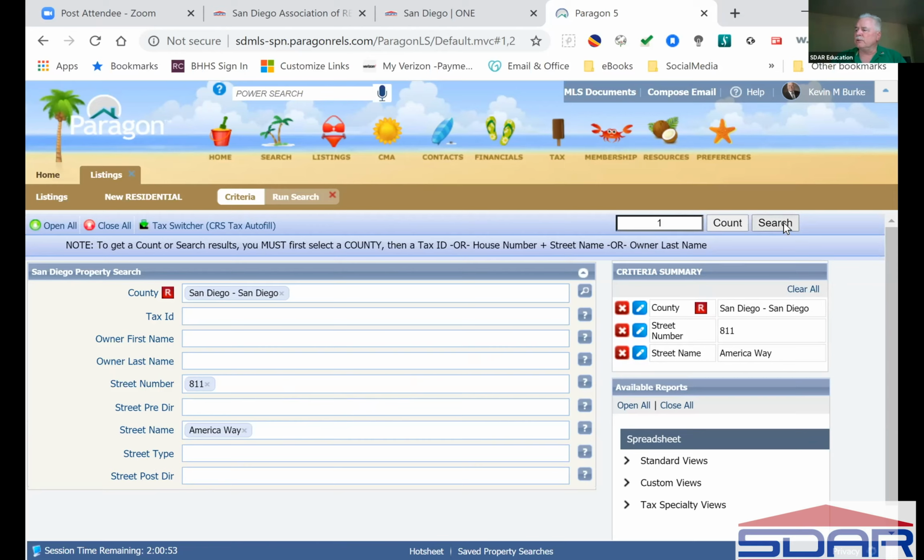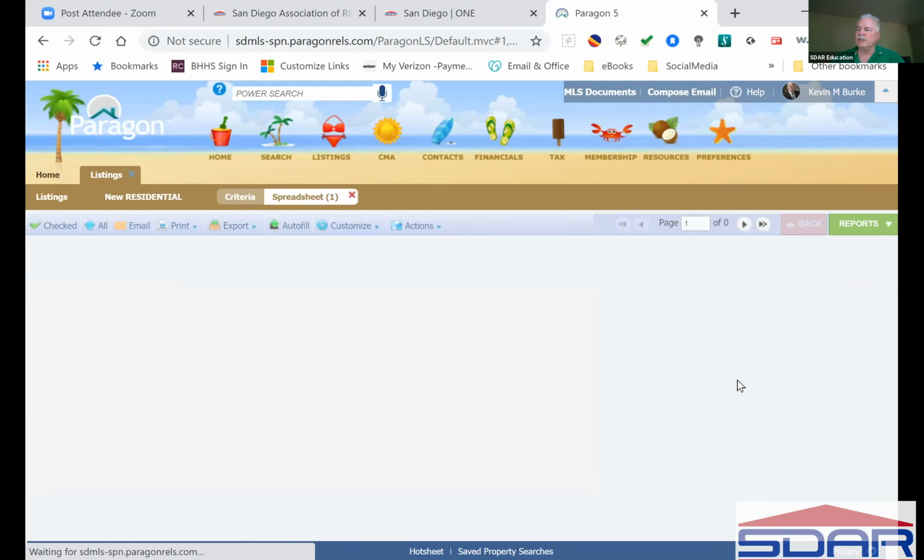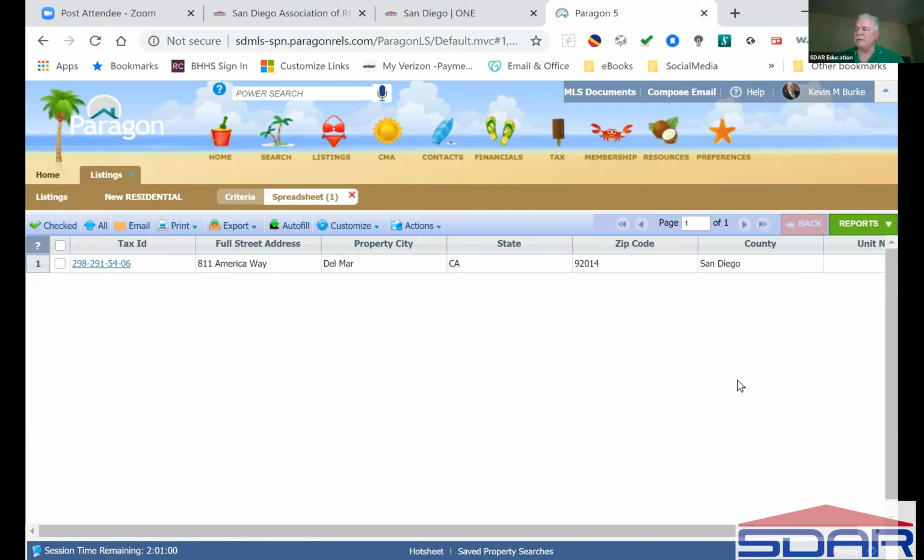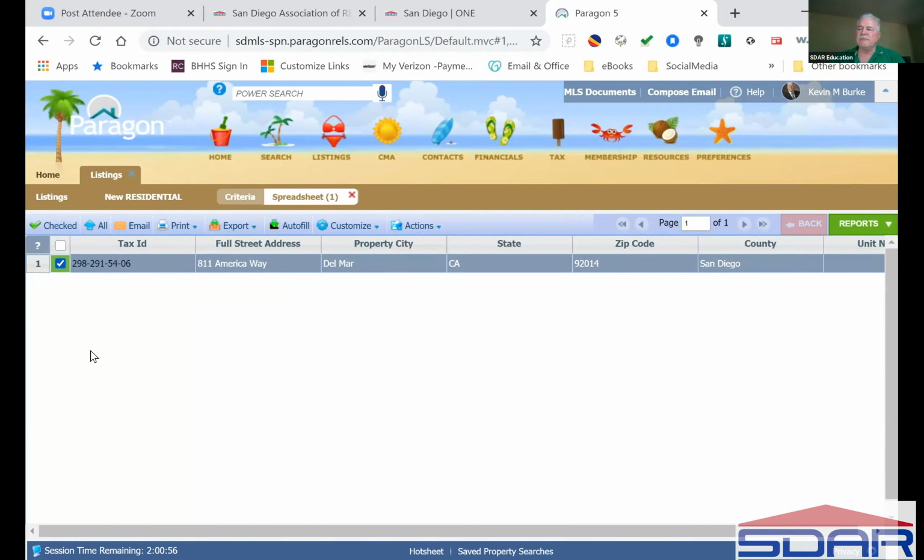So now I'm going to do a search, and over here on the right-hand side, I can see all of the data that I've got in my data field. I click on search. It's going to pop up 811 America Way. There it is in Del Mar. I'm going to click the box in front of it. And again, please slow me down if I'm going too fast, but this is the easiest way to automatically populate a lot of information in the field. So there's my 811 America Way.